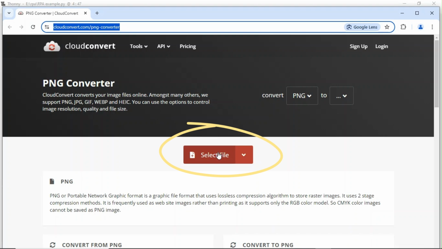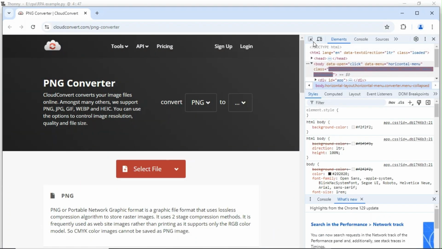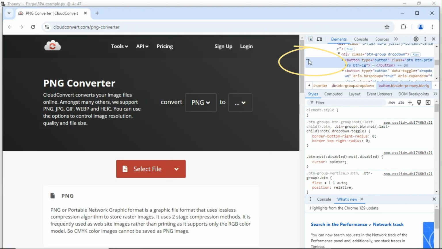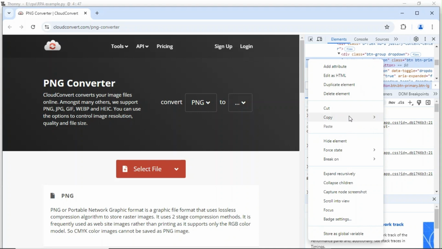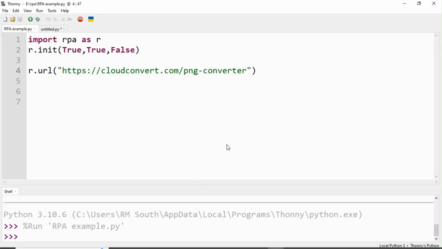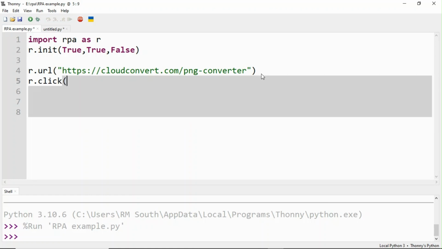Find the web element for the select file button. Press Ctrl Shift and I keys simultaneously to enter the developer's tool. Click the 3 dots on the right pane to copy the XPath option. As I mentioned earlier, XPath is my preferable choice. Return to our interpreter and use the click command and paste the just copied XPath. This will tell the program to click the relevant button.